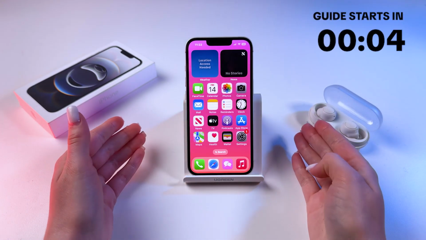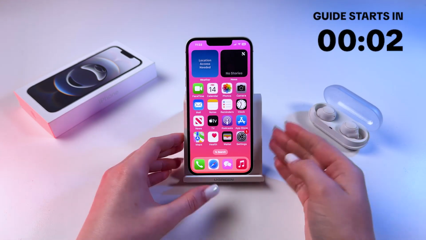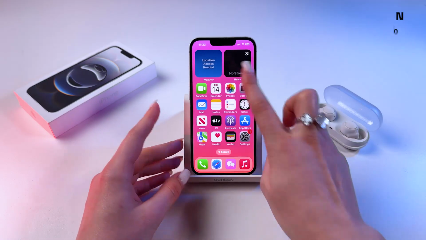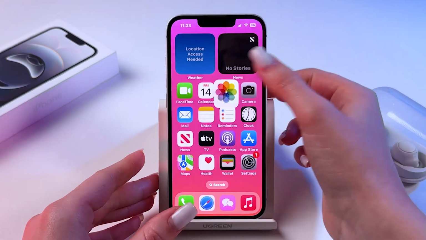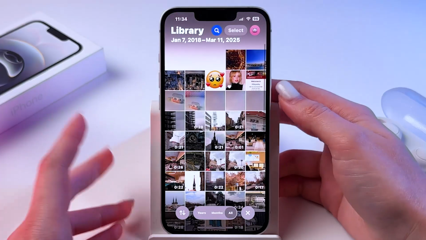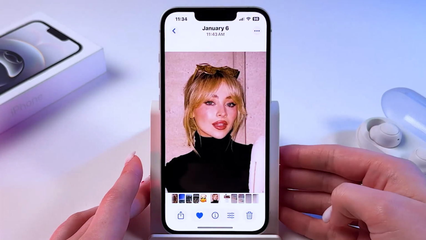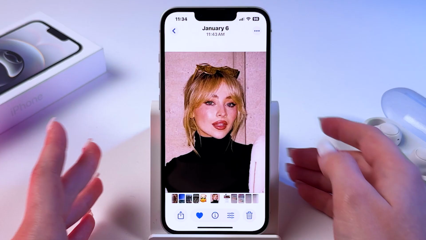Hi, let me show you how to delete stickers on iPhone 16e. So let's start by opening the Photos app and create a sticker, for example, this one from Sabrina Carpenter.